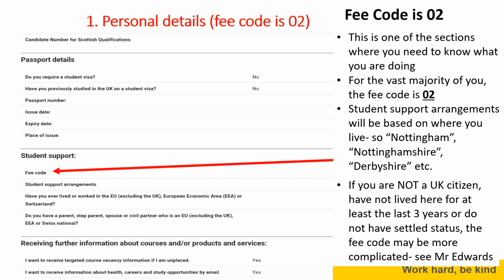If you are not a UK citizen, or you have not lived here for at least 3 years, or you don't have settled status, then the fee code aspect might be a little bit more complicated, and I'd urge you to email me if you think any of that applies to you. If you are a UK citizen, it will be 02. If you're not, and maybe you haven't been here for that long, or you don't have settled status, just get in touch with me, and we'll try and figure out what it will be.